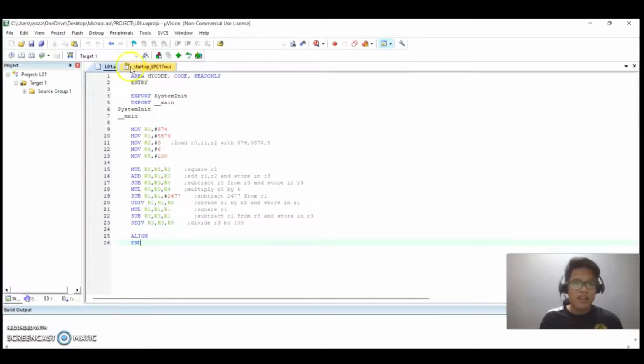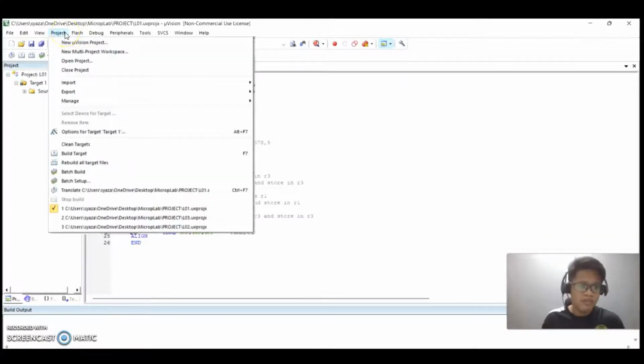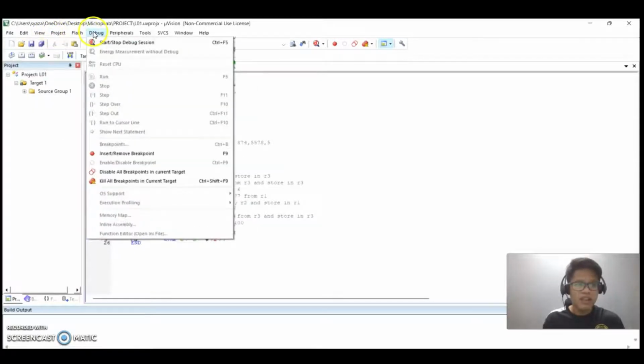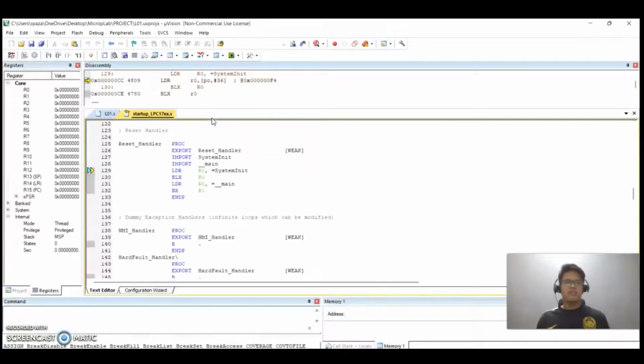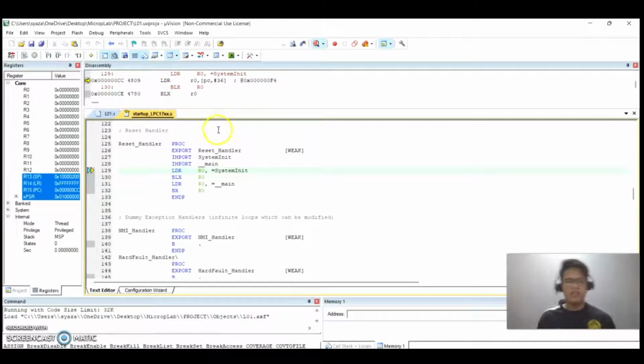So next I will debug it, start and stop debug session. The function of stop and start debug session is so that we can see whether our code is running right or not.